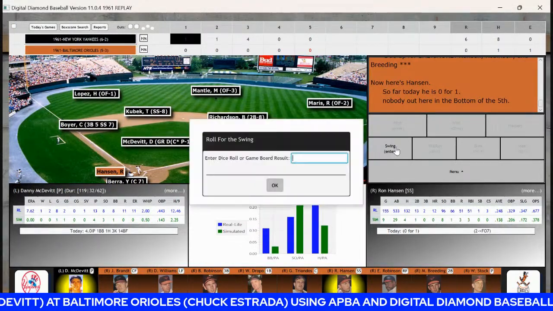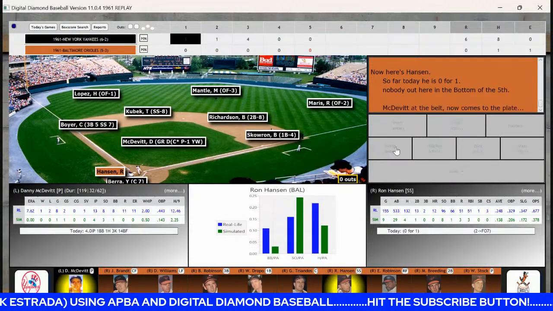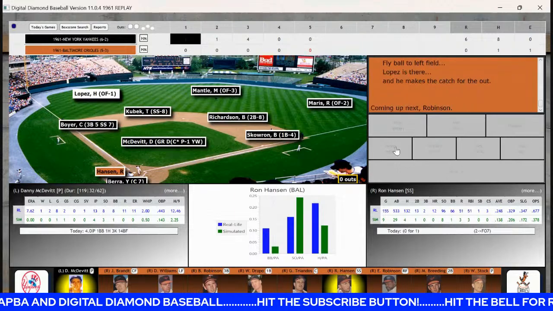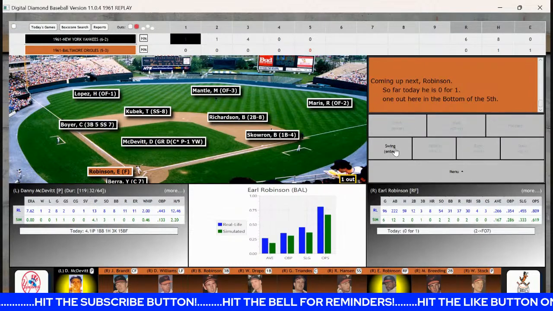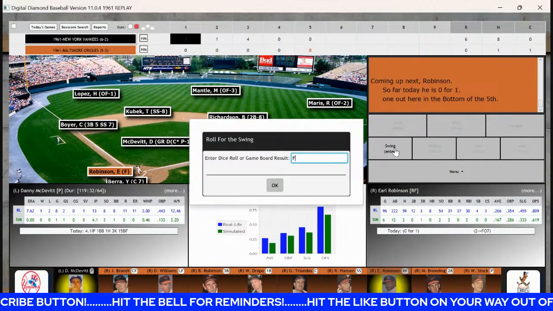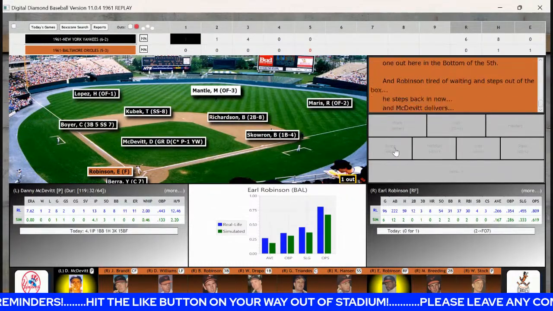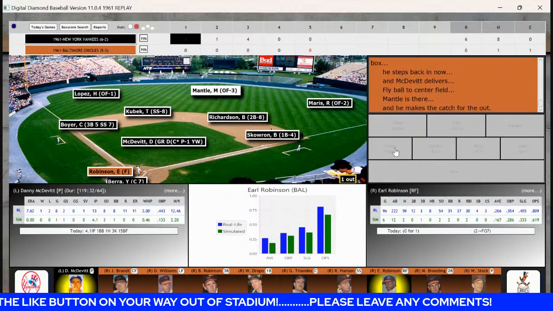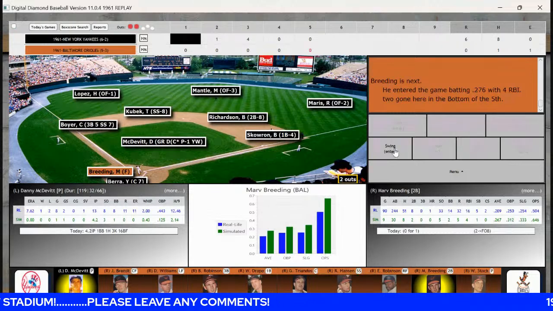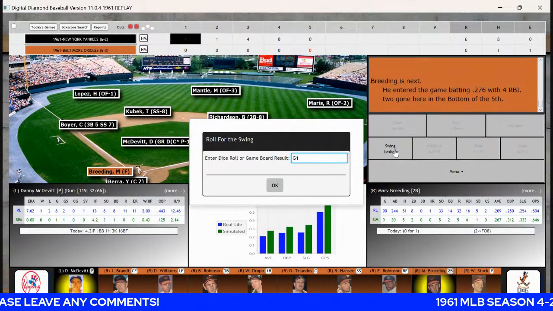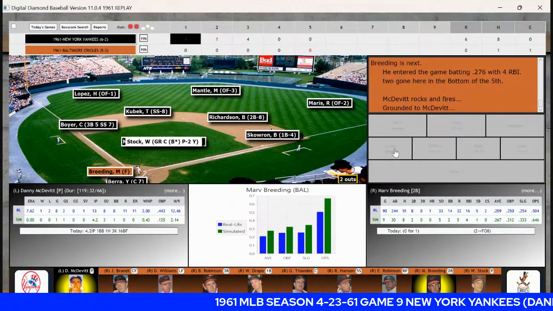14. That's going to be a fly ball to left. Lopez has got that. Earl's up. 34. He's going to fly out to center. 2 quick outs here in the bottom of the 5th. Here comes Marv Breeding. And he's going to ground back to the pitcher. Danny's up with it. Underhand toss to Bill. That's 3 up and 3 down.